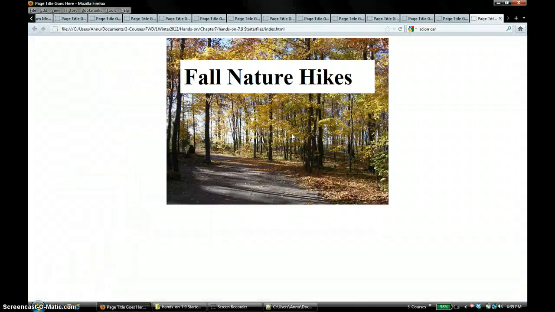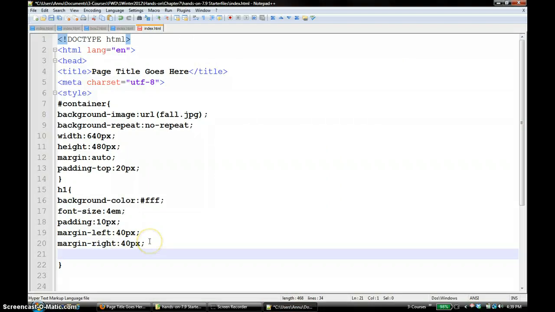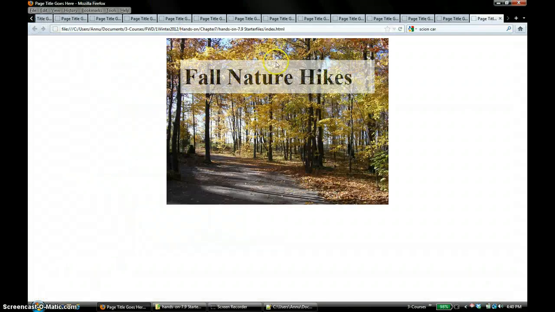Now we came to this hands-on for the transparency. In CSS3, what you do is you would say opacity. Okay, if it is 1, that means it's opaque, that means it's not transparent at all. If it is 0, that's very transparent. But let's put like 0.6 here and see how it looks.